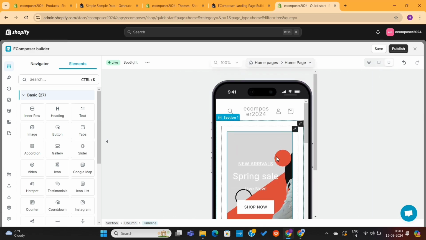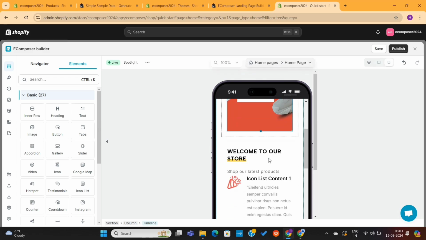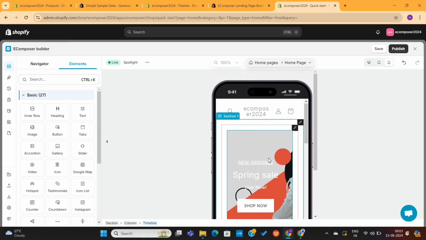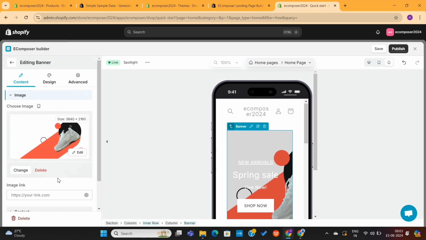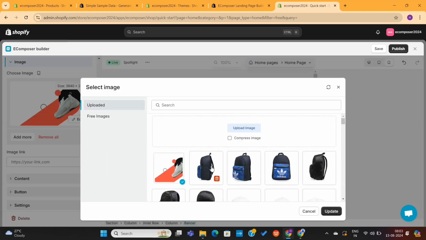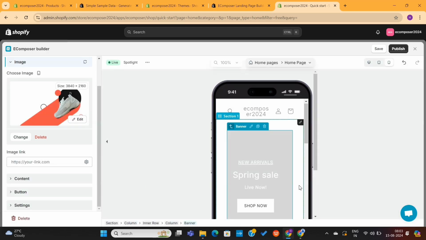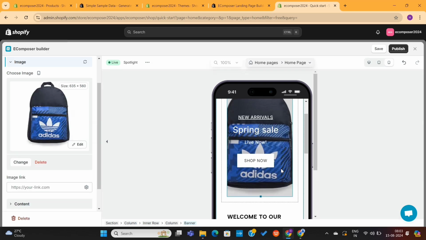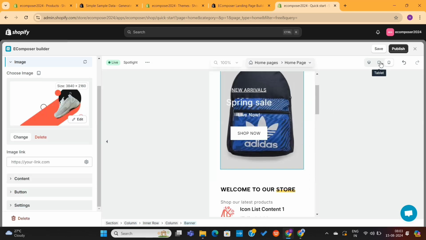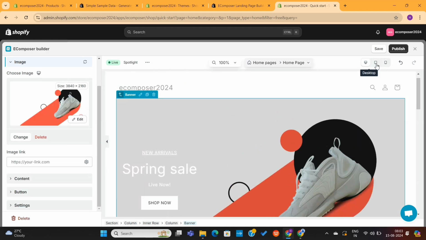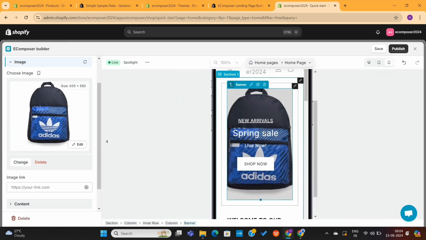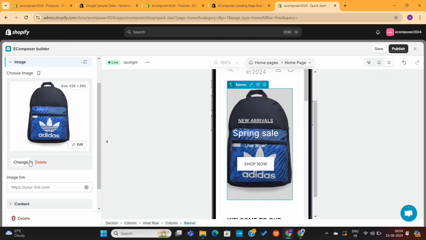For example, if I go to the mobile view, you can see that the banner is not optimized for the mobile device. So I will simply click on it, and then from the left settings, I will select a different image, and then click on this update button. This will change the banner image for mobile devices. And don't worry, if you preview it on tablet or desktop mode, you'll still be able to see the previous banner. That's the beauty of this editor.